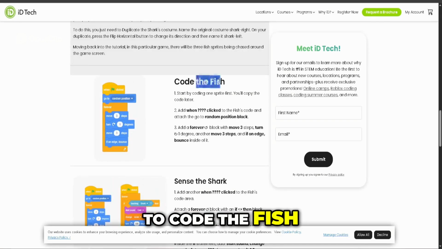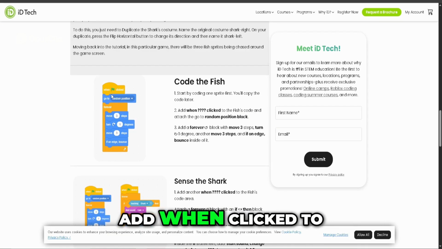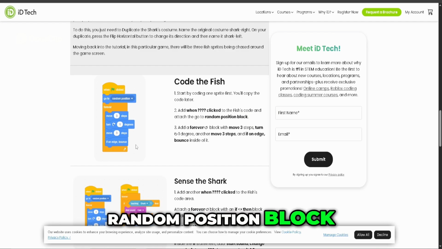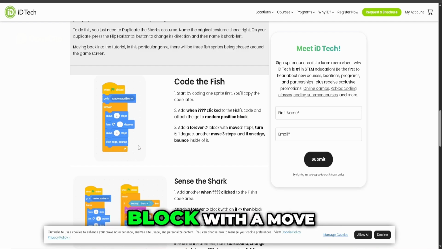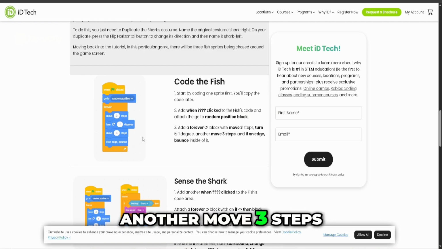So to code the fish, start by coding one sprite first. You'll copy the code later. Add when flag clicked to the fish code and attach the go to random position block. Add a forever block with a move 3 steps, turn 1 degree, another move 3 steps, and if on edge, bounce inside of it.